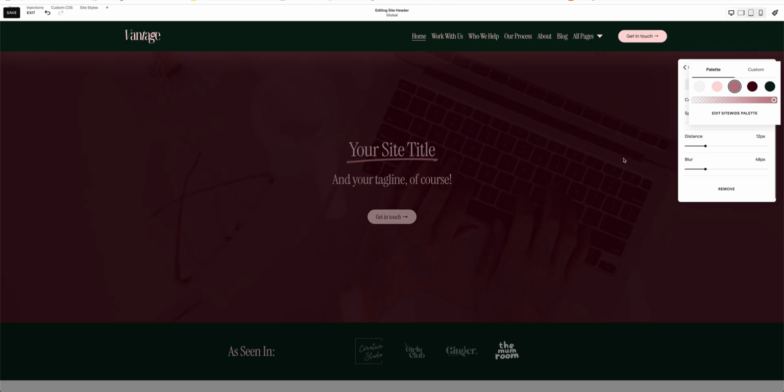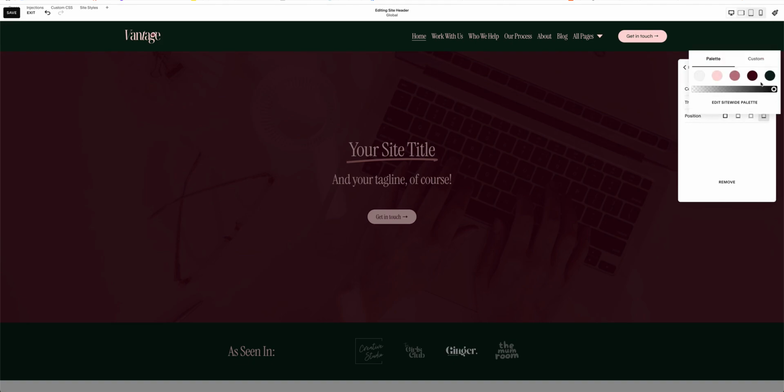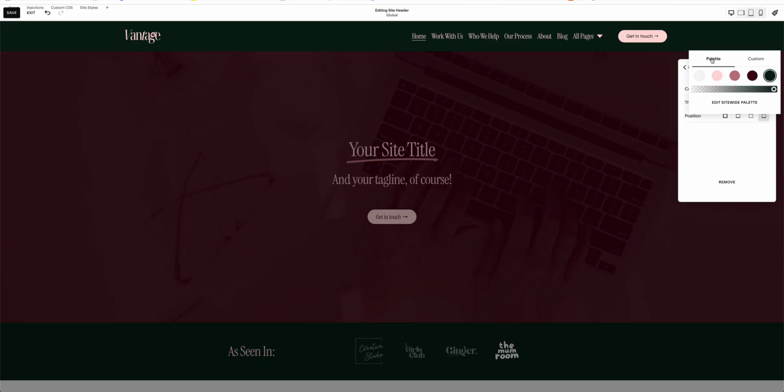and that just gives a little bit of a break between the menu and the image itself. I'm going to remove that for now. You can add a border, so again that would give you a bit of a divider between the two.